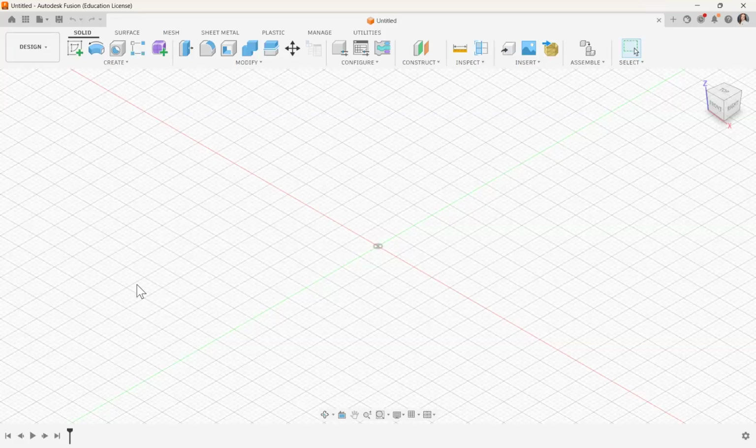Okay. So with that being said, this is the Autodesk Fusion environment. When you open it for the first time, it will ask you if you want to do an assembly or a design or something like that. Just choose design, and then it will bring you to this untitled blank page.